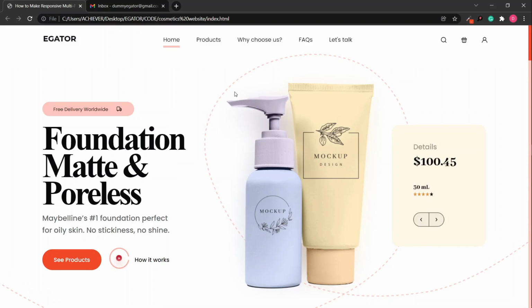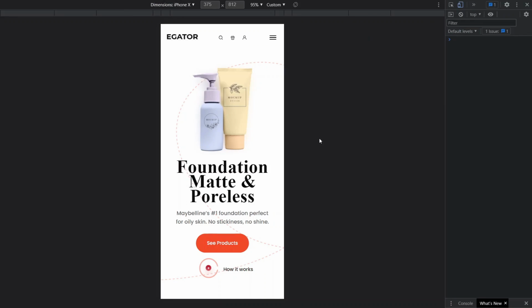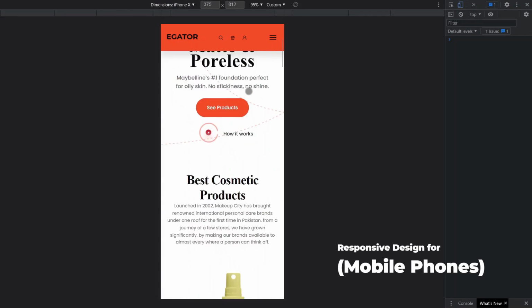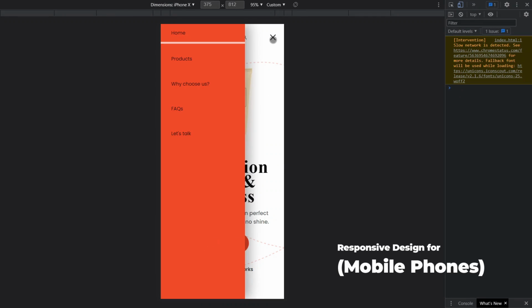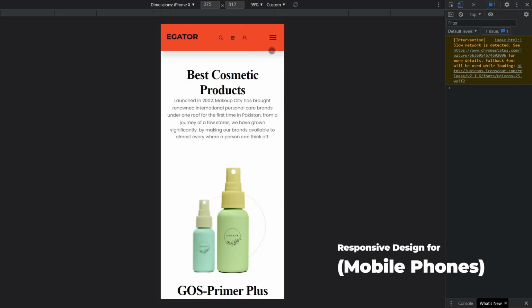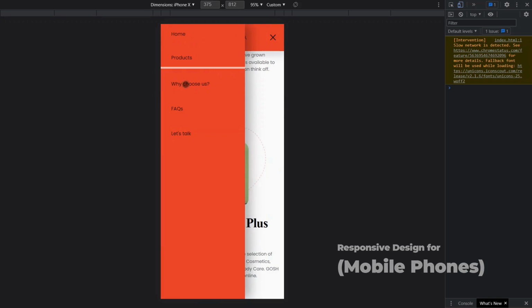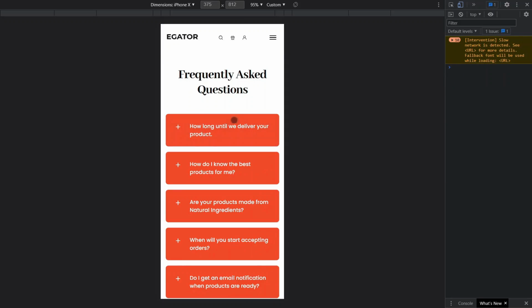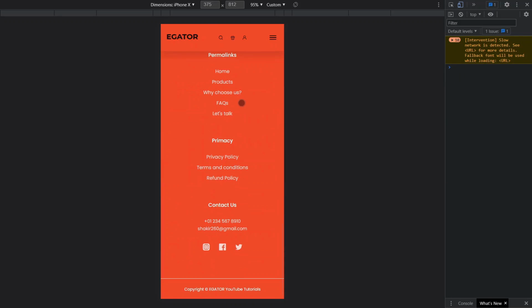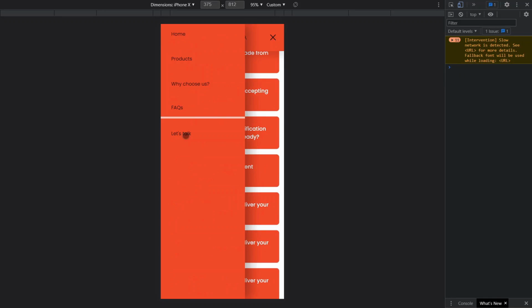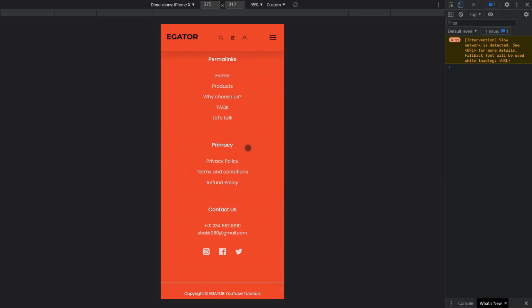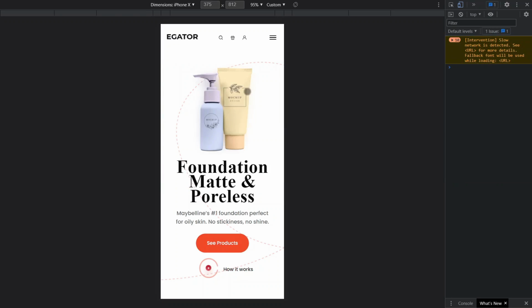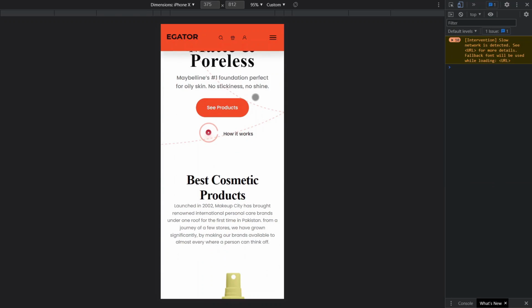Now let's see the responsiveness. Let's see how this website is going to look on mobile phones and tablets. Now this is how our website is going to look on mobile. So we have the products section. This is our frequently asked questions page. This is our contact page right here. Now let's go back to the home page. Then let's see what the home page looks like.